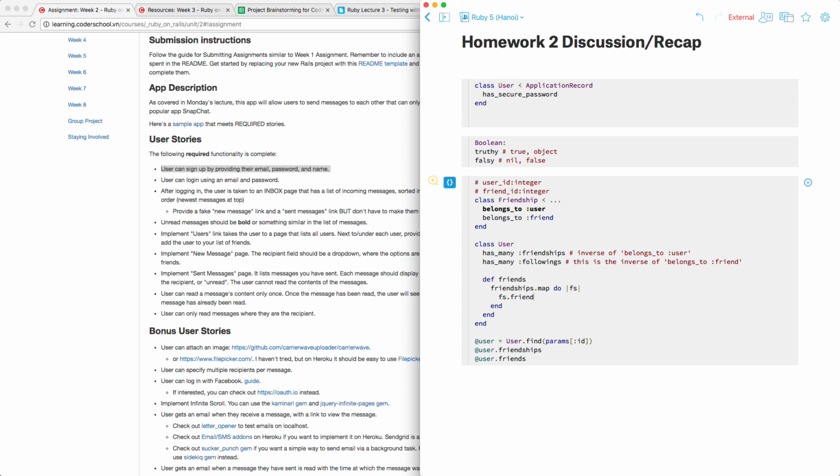Does this line make sense? This block returns a friend. So when you take all the friendships, each friendship gives me one friend, and then I get the list of friends. Does that make sense?